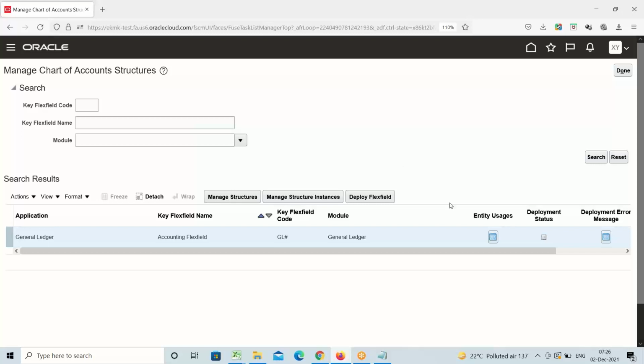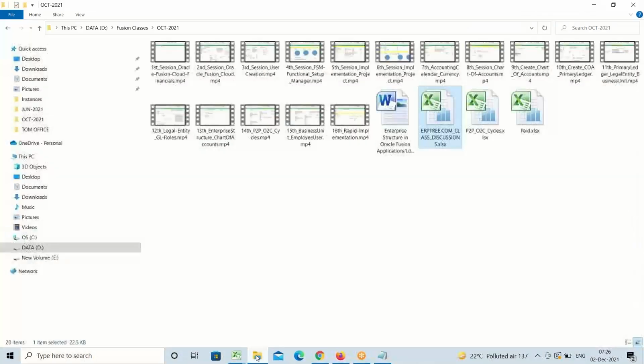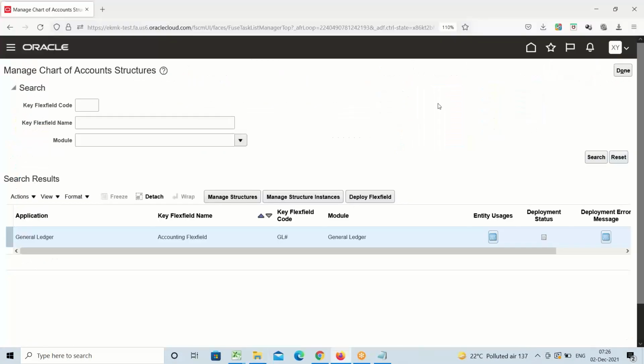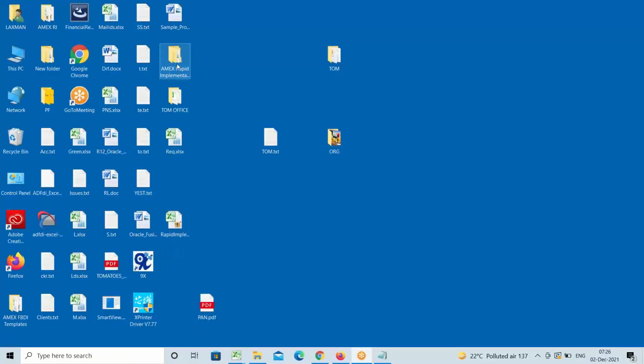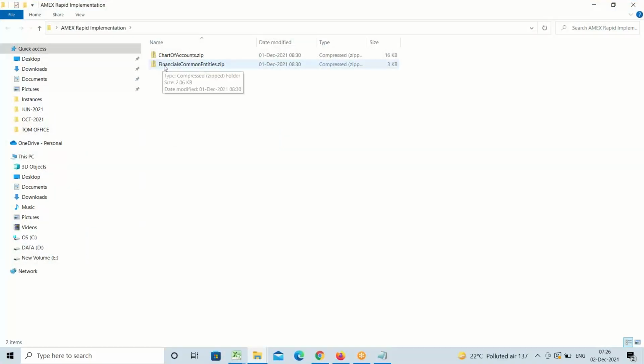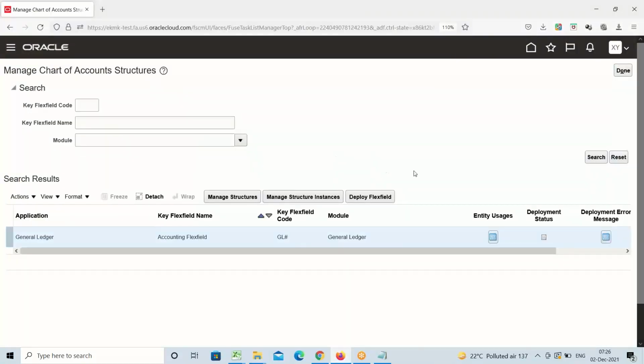Once this is done, once you see the deployment status as deployed, then we can submit the second sheet. Okay, financial common entities. We have one more sheet, right? We have to submit the financial common entity sheet so that system will create accounting calendars, primary ledger, legal entity, business unit, and everything. We'll see that. First, we'll complete this. Since system is not able to complete within the allocated time, we are going to submit through manual process. Just click on deploy flexfield.